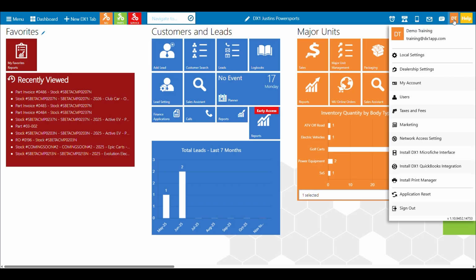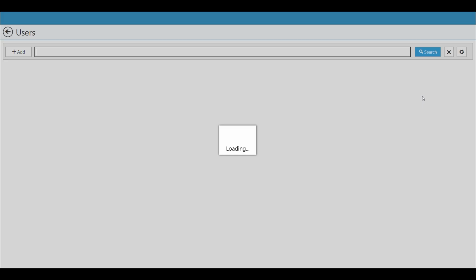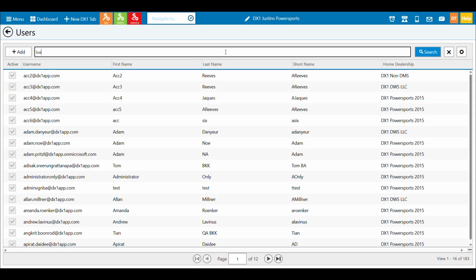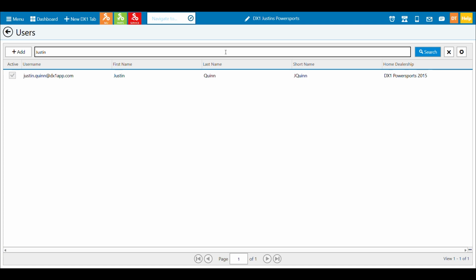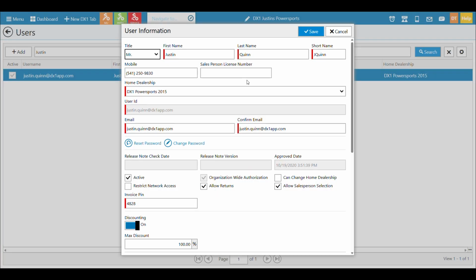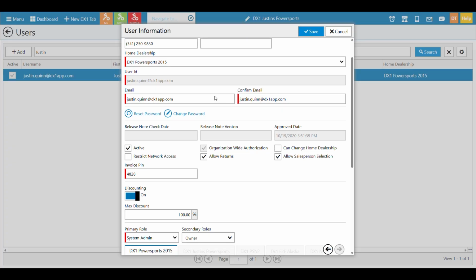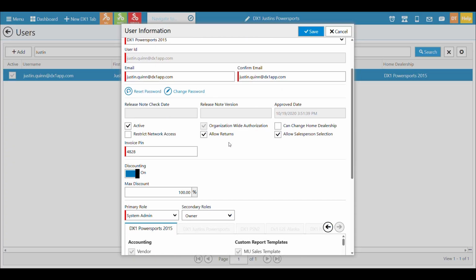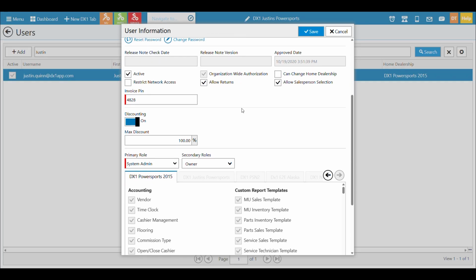Come up to your initials, click here. You can come down to users. You can search for a user if you want by getting into the list. As I see here, I type my first name. I can see Justin's in the list. If I need to make adjustments to Justin's profile, I can come down here. I can decide anything I need to, restrict network access. Maybe I need to change the password or send a reset email to get the user to reset their password. I could do those things here.